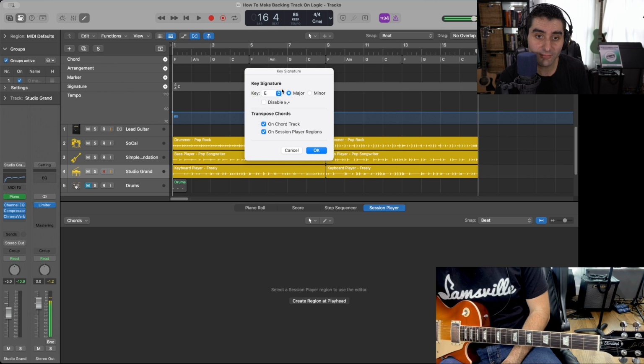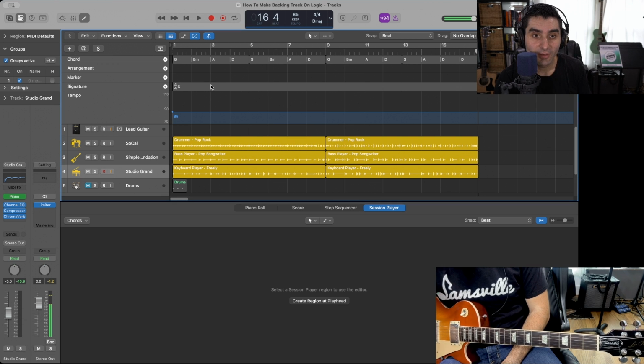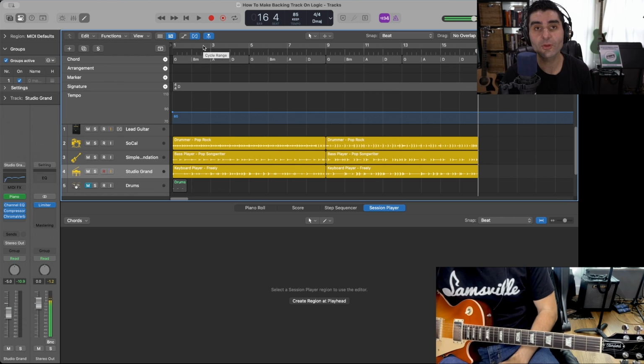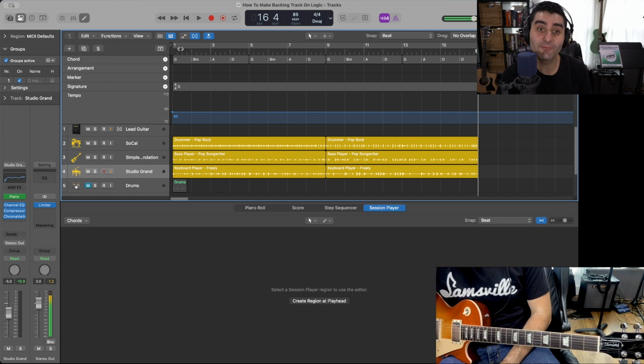So let's go ahead and make it, let's not do E. Let's go to the key of D. So now all of a sudden, look, all the chords changed. Now it gave me the exact same chord progression in the key of D instead.